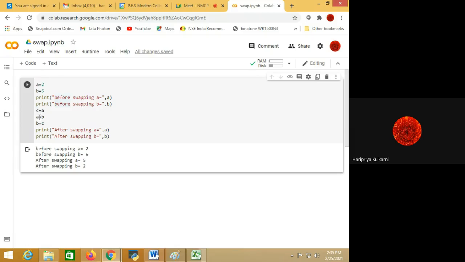Now I can overwrite. So I've written a equal to b. So a will contain 5 now. And b should contain 2. We have stored this 2 in variable c, so I'm saying b equal to c. So the swapping has already taken place. Now after execution of these three statements, a will contain 5 and b will contain 2.